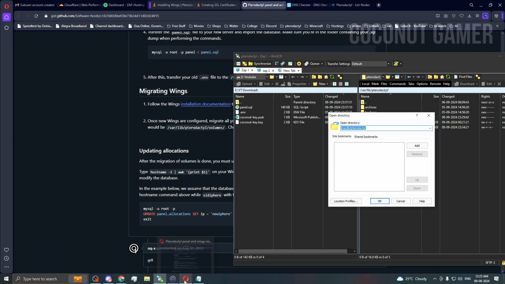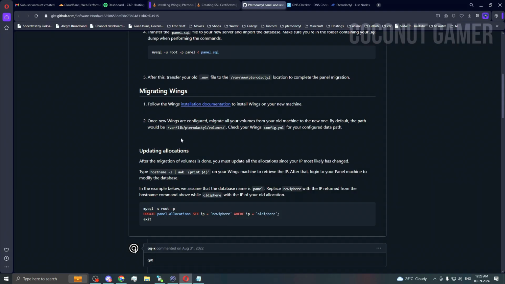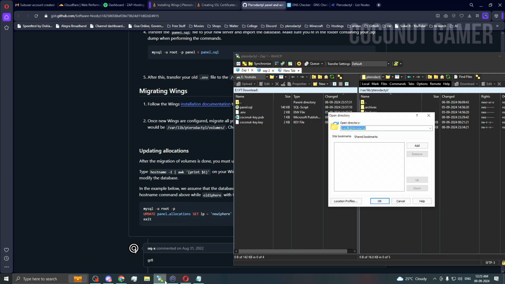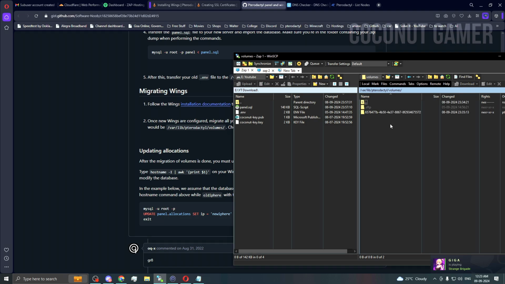Now we need to zip that folder. So what is this containing? This is containing all the servers. I'll just show you. This is one of the servers which I have, the paper server, which was hosted in it. I'm just going to take a backup of that server. So I'm taking a whole backup of this folder.